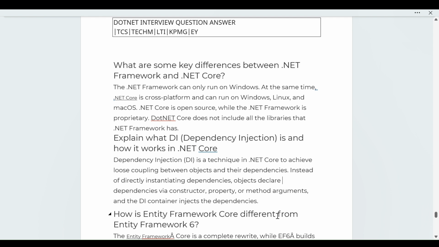What are some key differences between the .NET Framework and .NET Core? You can answer like this: the .NET Framework can run only on Windows, while .NET Core is cross-platform and can run on Windows, Linux, and macOS. And .NET Core is open source, while the .NET Framework is proprietary. What I can also say is that .NET Core does not include all the libraries that the .NET Framework has.